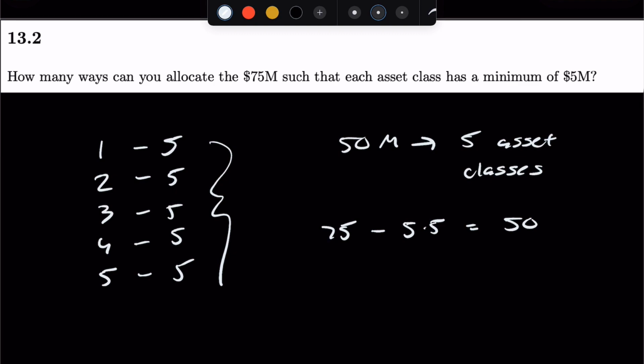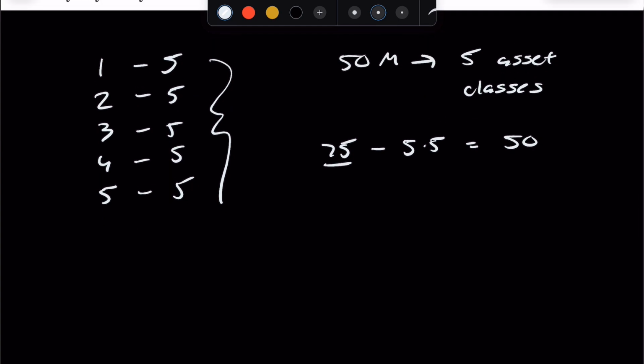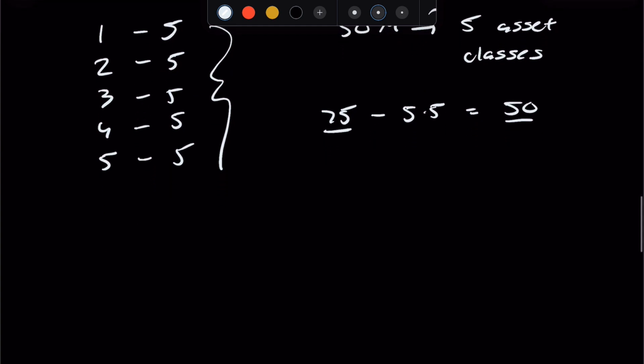Of this remaining 50, we could assign all 50 to one asset class. We could assign 0 to one asset class. We could assign any arrangement of this 50 million to the remaining 5 asset classes. And this actually looks exactly like our original stars and bars problem. In fact, it is. Except now, instead of allocating the 75, we're just going to allocate the remaining 50.